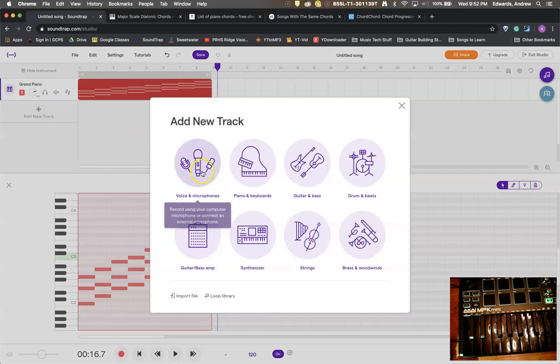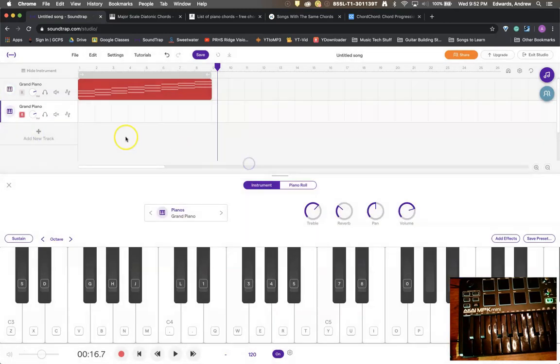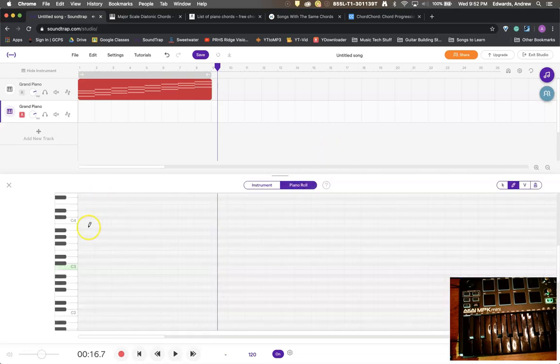Okay, so I'm going to add a new track. And this is going to be much like what I expect you to do in the assignment. But instead of looking at it on the actual piano instrument, we're going to look at building it on the piano roll. So I'm going to make sure that I have my pencil tool selected. Then I'm going to go in and build a major chord.